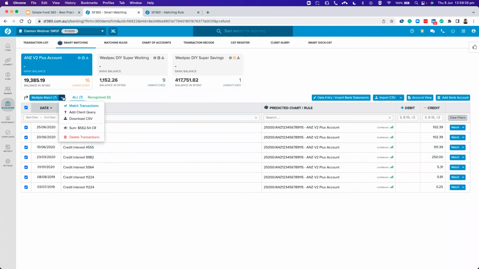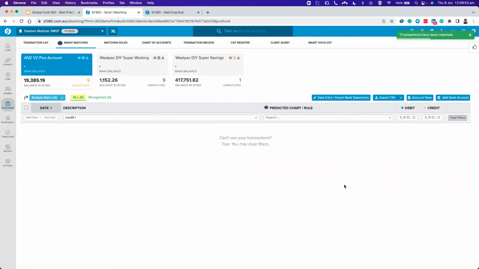Now in here as well, if you do want to query these particular transactions, you can download the CSV and work on them. If there are a few remaining transactions that we're not sure of what the answer is, or what the client's done, we can see that from there. And again, we'll go through and explain how the client query module also works shortly. But for this example, I'm just going to click on the multiple match from here, and it will now match all of those transactions manually.